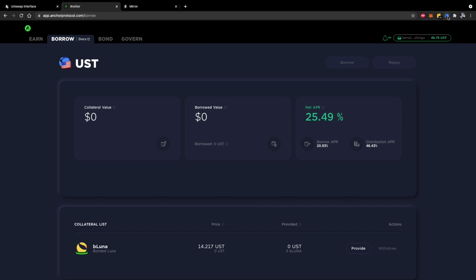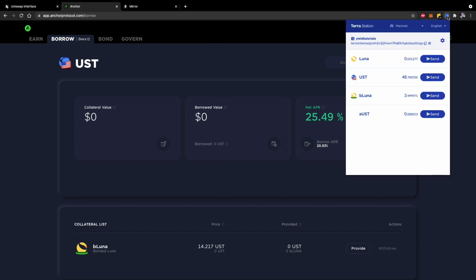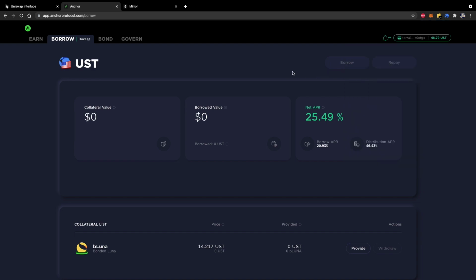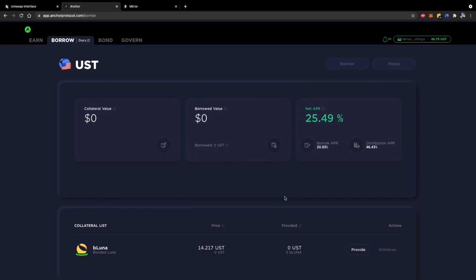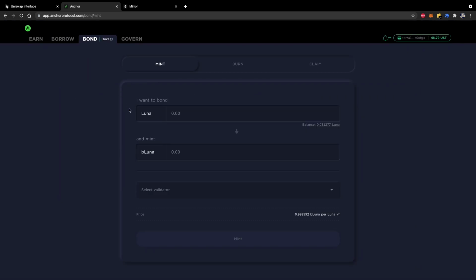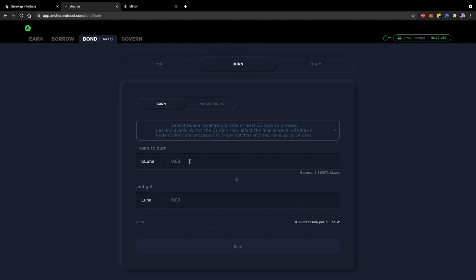So if we have a little look-see in my Terra Station wallet here, we should see that all of my bonded... Sorry. So that's my bonded Luna withdrawn from the collateral list. Next, I'm going to need to head back over to bond, and I'm going to need to burn my bonded Luna to get my Luna back. This sounds crazy, but it's really not that difficult. Basically, what you've done is you've created a bonded asset, and you've locked up your Luna to get this asset. So I'm going to go ahead and select my bonded Luna, and I'm going to hit burn.